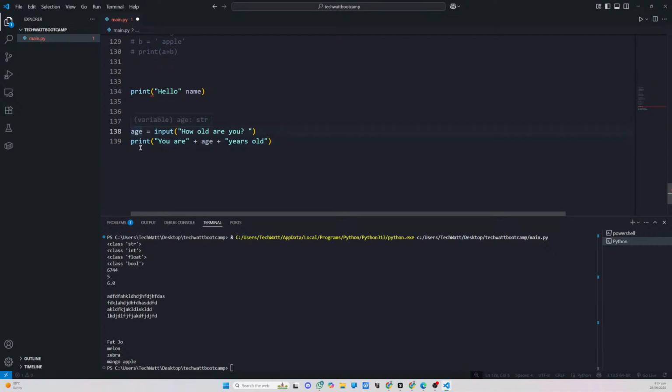Try. What do you guys think age will return? Age is equal to input. How are you? Right? We've learned about the input. So what will age return? Will it be string? Will it be integer? The value to return, will it be string, integer, or float? Let me know. It will be string. Okay.